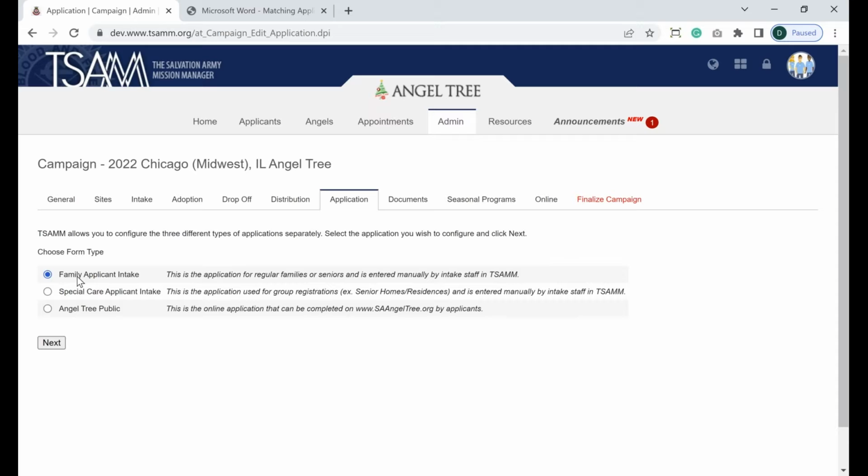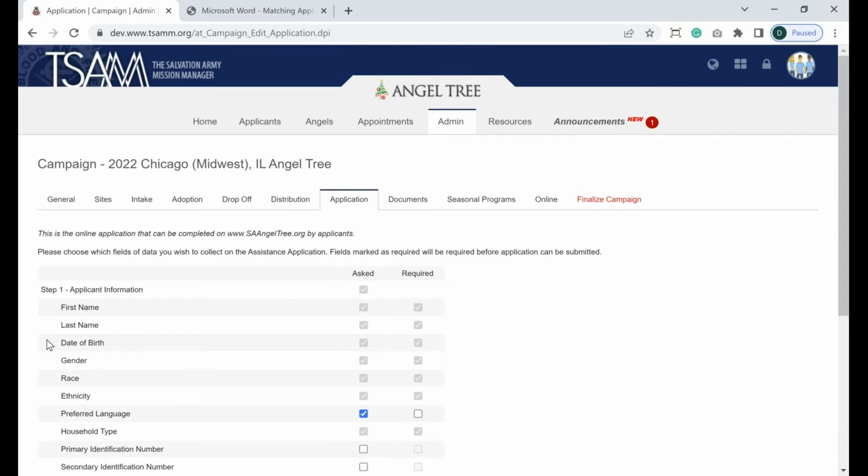The other type of application is the special care application. This is used for group registrations and is only entered manually. There is no online component for entering special care applications. So we're going to focus on the first and third one there. In fact, I'm just going to go ahead and jump into the Angel Tree Public to give us an idea. So I'm going to select it and I'm going to click Next.